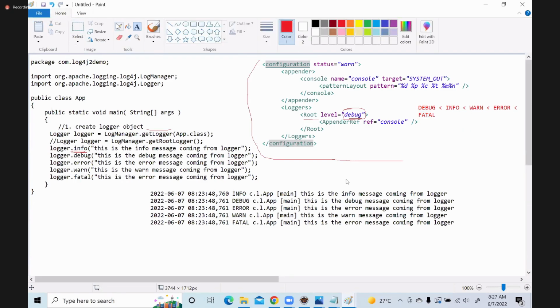So when I say logger.info, this will be logged. When I say logger.debug, debug will be logged. When I say logger.error, error will be logged. Because when I put debug, all of these will be logged, and warn and fatal will be logged too. Now, where am I logging it? To a console. This reference I'm putting should match this name, console.